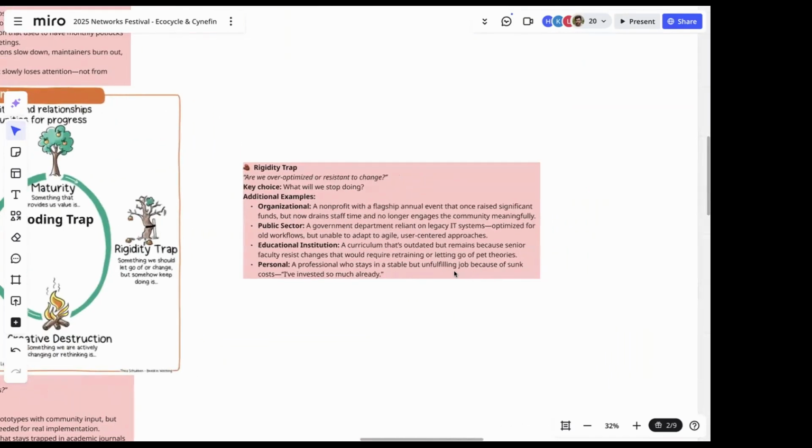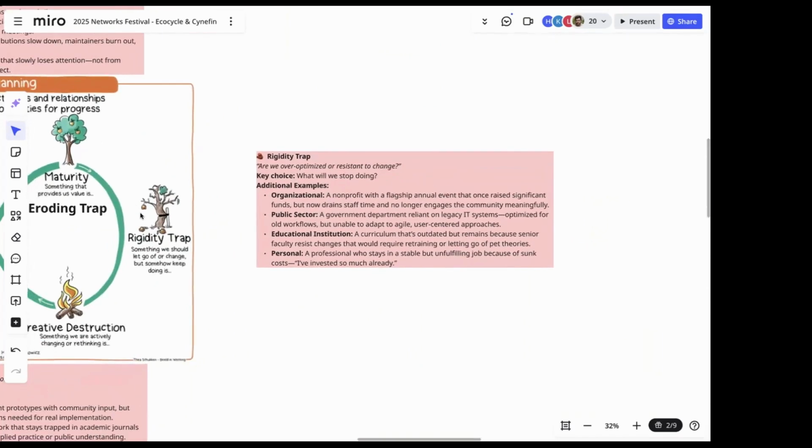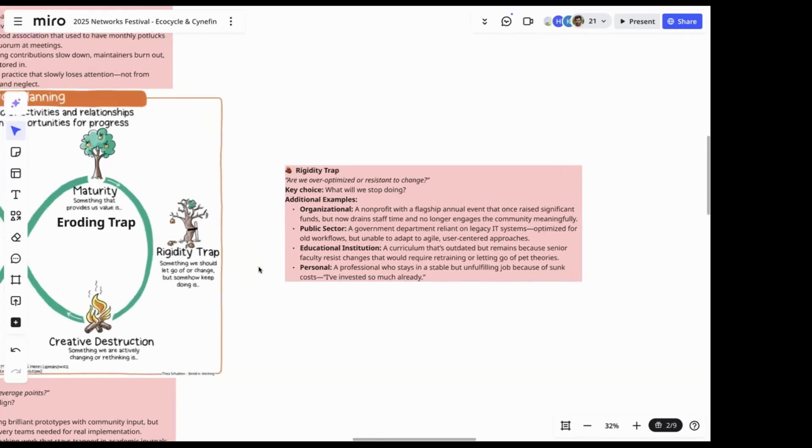Now, the rigidity trap. This is the other very common one, which is why it's included in this diagram. This is when we go from a space of maturity and conditions are changing so much that we actually have to let go of whatever was mature, and let it move into that space of creative destruction. And so here the decision is, what will we stop doing? You can see some examples here for each of these traps to help wrap your head around the meaning of these spaces. So what are we going to let go of? What are we going to stop doing?